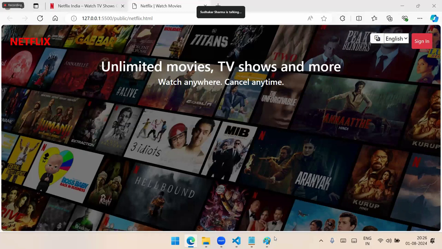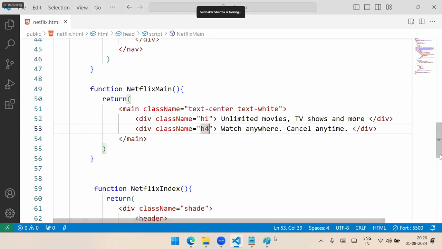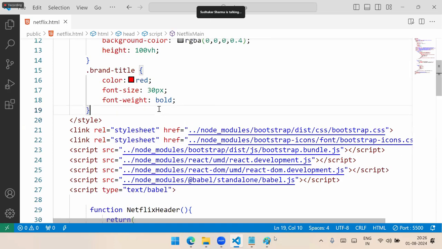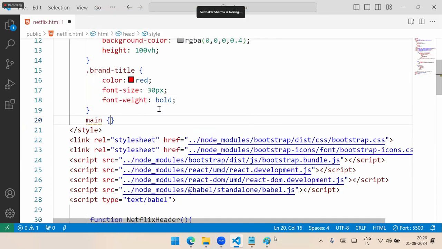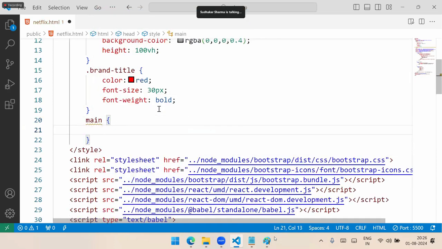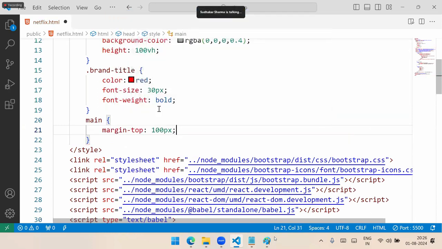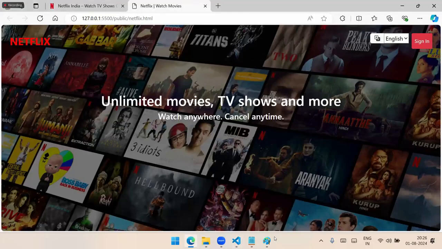And what we need to do, this main have to move little down in the section area. So in the styling, what we do, we write what? Main. Main, what it is? Margin top. I will give some 100 pixels. Then it looks okay. That is in the main area. Now inside the main area, we need a register one. So inside the main, we need a register one.